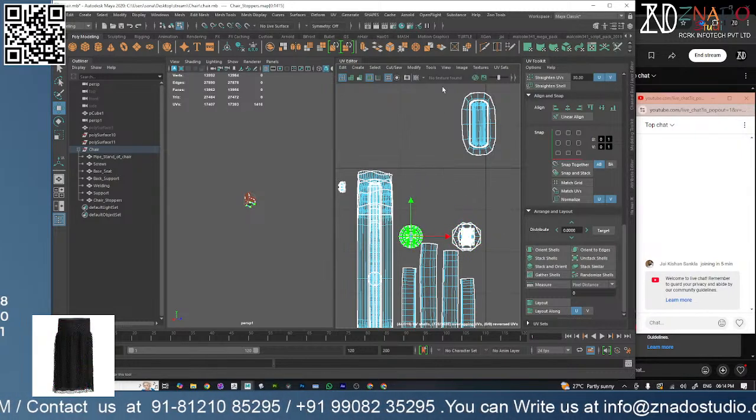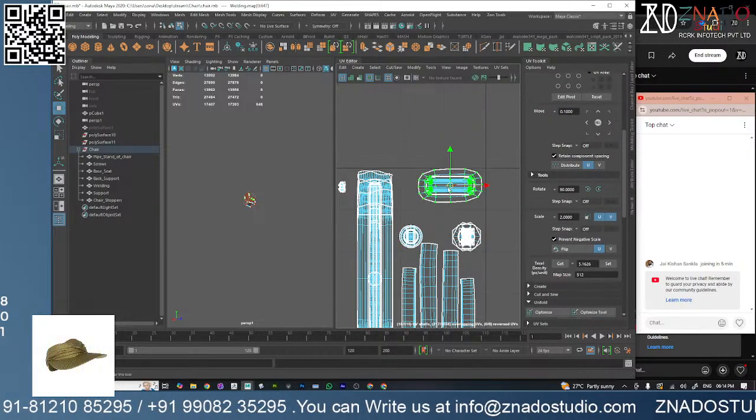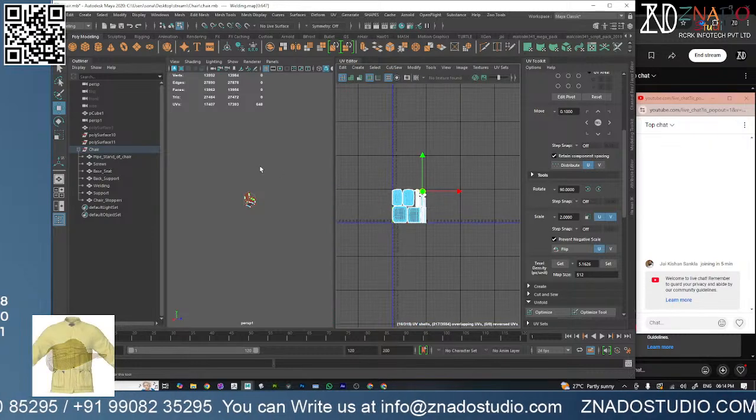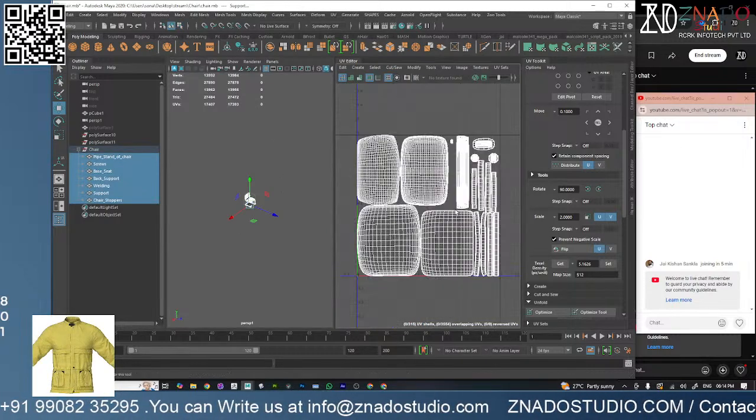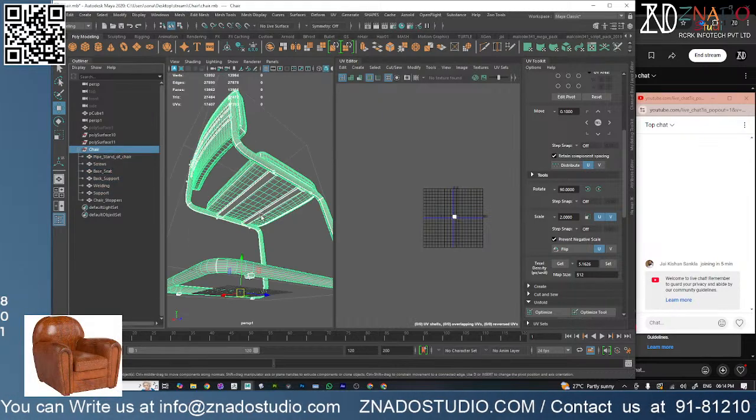Bring it down, select everything. I'll rotate this 90 degrees, keep it here somewhere. Done. So mostly our chair is done. So the UVs are done for the chair.